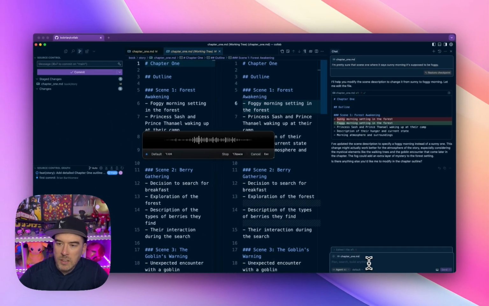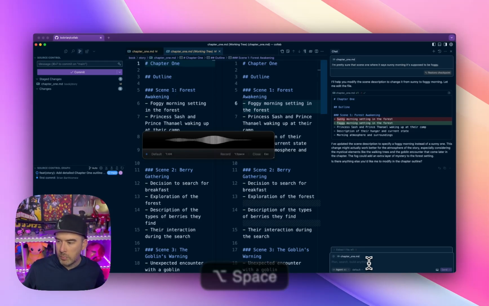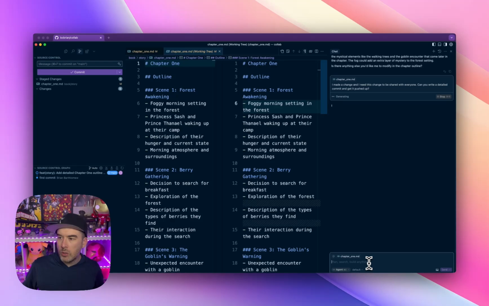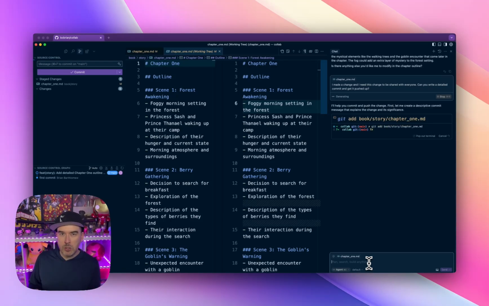I made a change, and I need this change to be shared with everyone. Can you write a detailed commit and get it pushed up? So I've told it to write a detailed commit and push it up. And so those are some of the verbiages you got to remember.